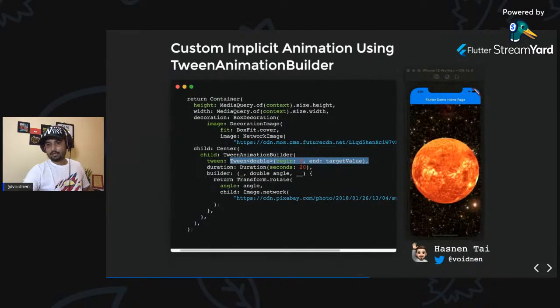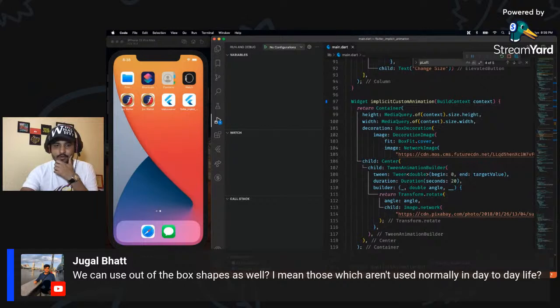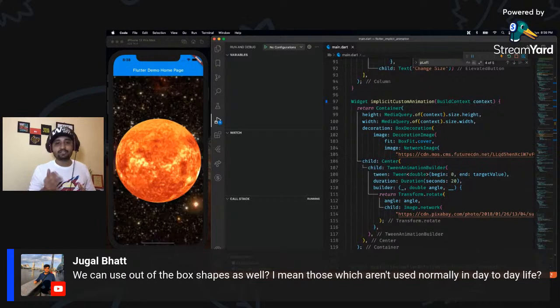Till the animation comes into action, I can just go ahead and take a look at the comments, if we have any questions so far. We can use out-of-the-box shapes as well, I mean those which aren't used normally in day-to-day life. Of course, you can use any shape, you can draw anything in Flutter, because you have a canvas available for you, right? So you can create any shapes and you can create any animations on the shape.